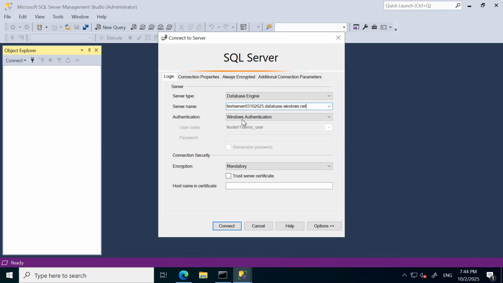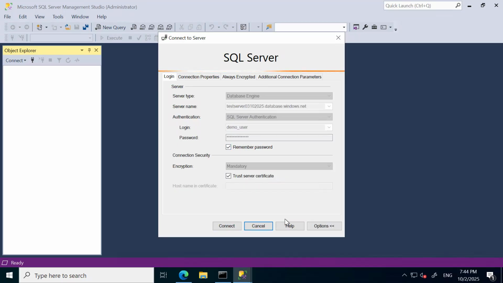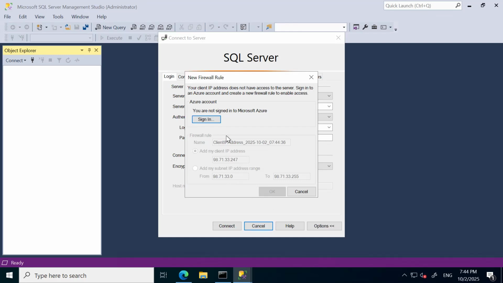I will go here. I will use SQL authentication. I'm using demo underscore user, and I'm providing the password. Okay, I will trust the server certificate, and I hit connect. Let's see if it gives any error. Yes, it's giving an error.